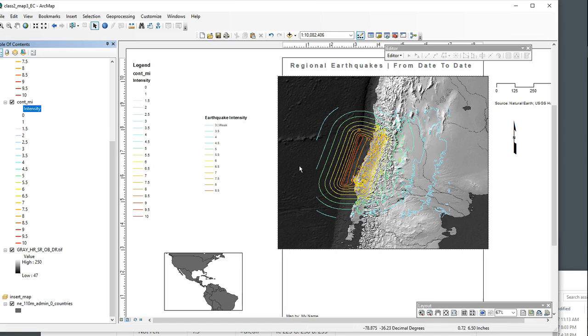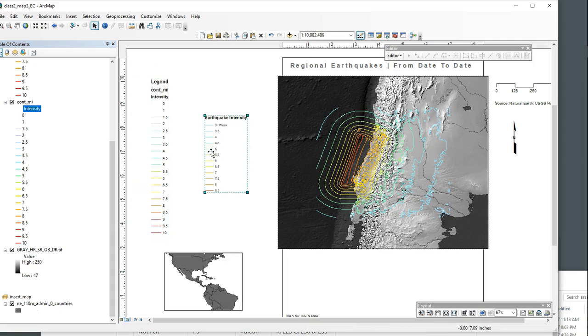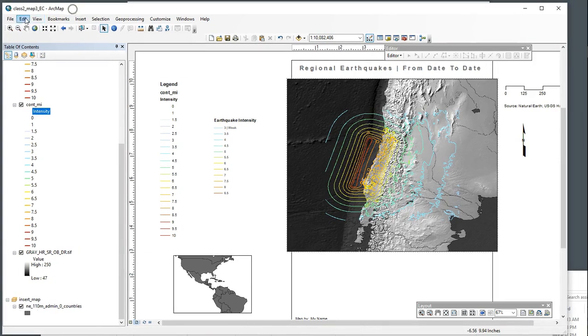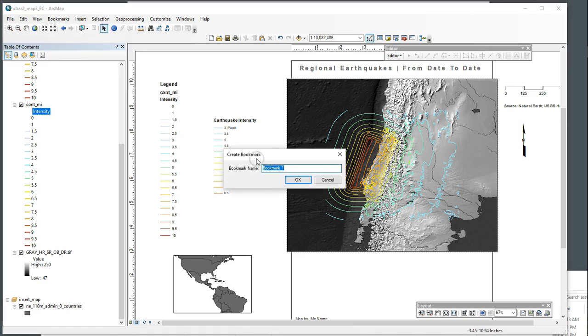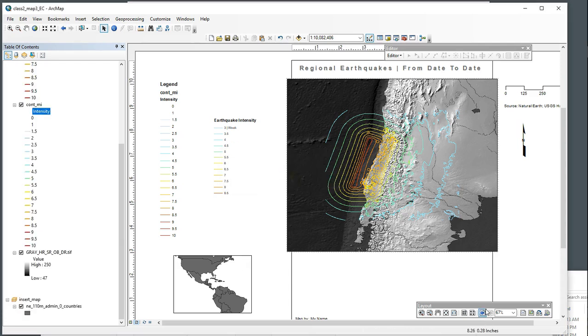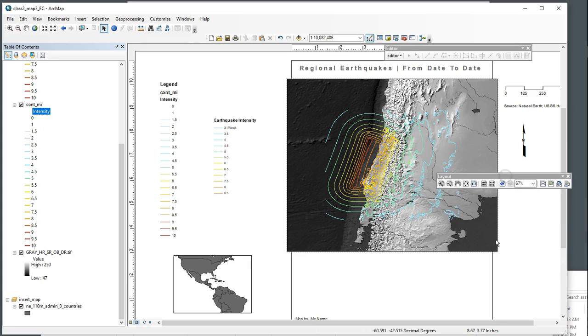So I kind of like to keep these off and to the side until I'm ready to produce the final map, and oftentimes I even leave it just sitting there over on the side to come back later if I need to, and I just do a file save. I also probably want to set up a bookmark at this point, so I'd say bookmark and create a bookmark. This one would be map 3. I'd say OK.